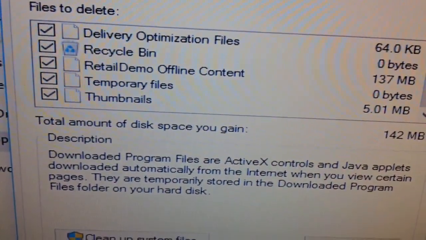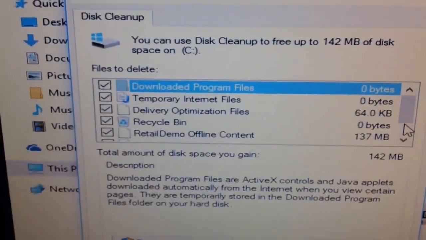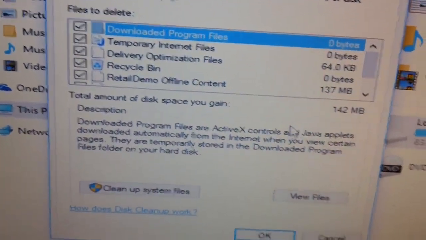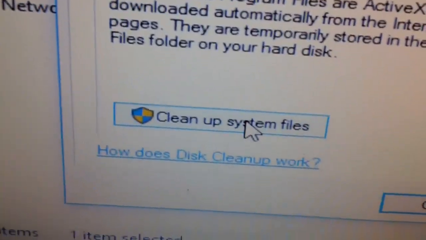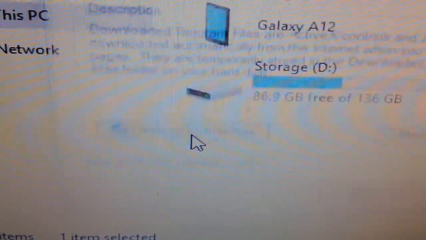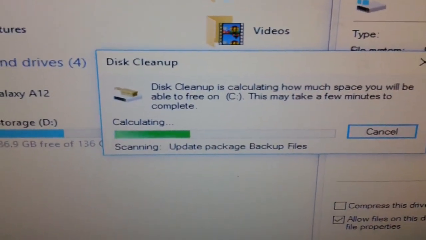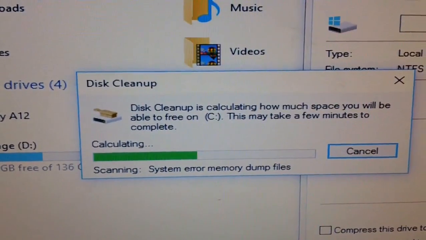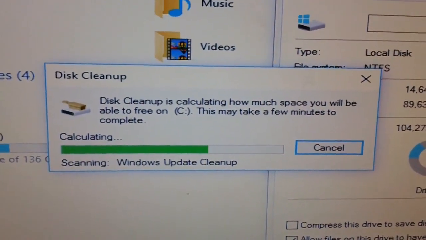Now what you don't see here is the previous installations of Windows. It's going to give you that next. So we'll click on clean up system files in the same dialog box. Click on that. Now it's doing another calculation, another scan, and it's going to come back with that box that we just clicked on.